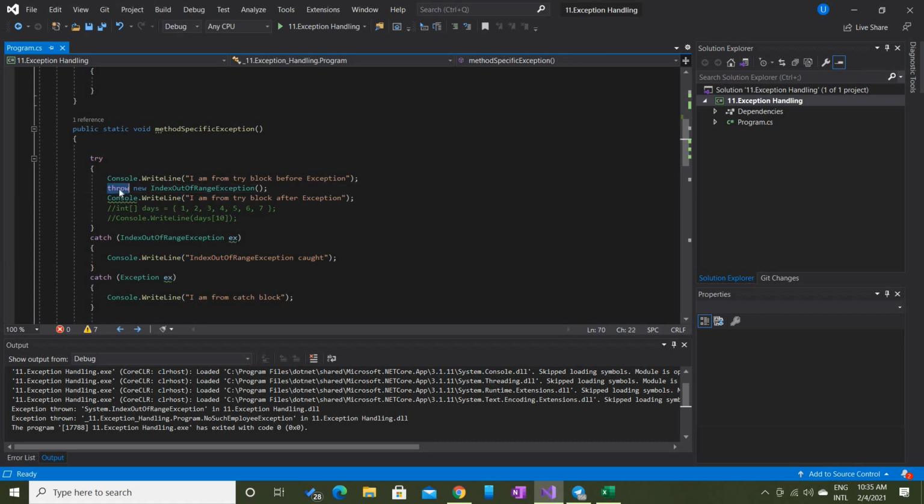The throw statement is used to throw any type of exception, either an inbuilt exception or a custom exception. Here we are using it to throw a custom exception. Index out of range exception happens when an array index goes out of the maximum limit or maximum range. So we are throwing index out of range exception. We are printing a line before the exception. We are printing a line after the exception, and this statement won't be called, as once the exception happens the control gets transferred to the catch block.